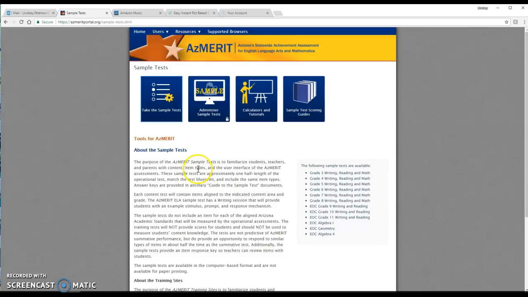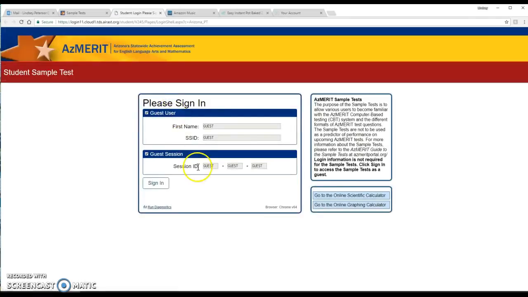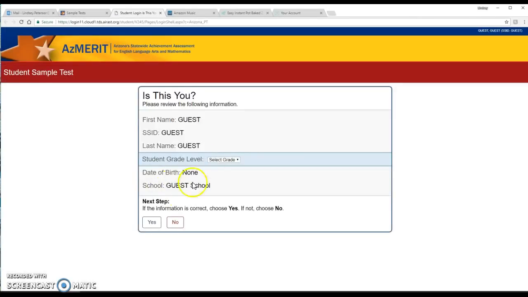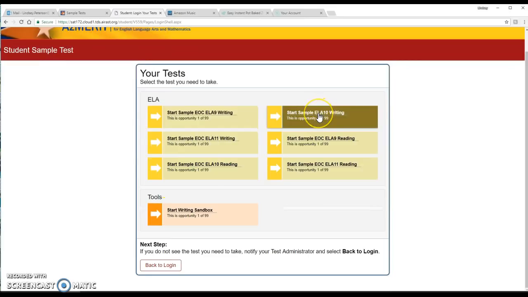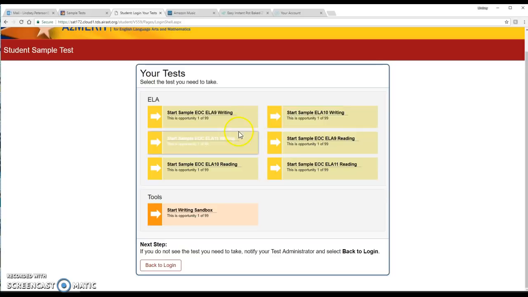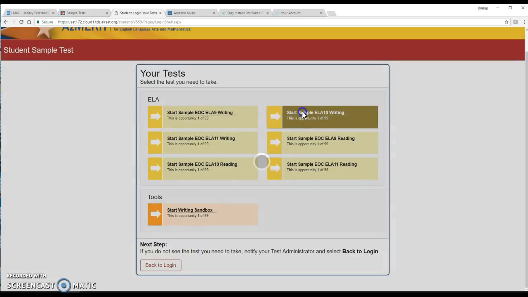So just to get you started, you're going to navigate to azmeritportal.org. You're going to click on Take the Sample Test, just like we've done before. You can sign in as a guest, select high school ELA, and then work your way through all the little tests. I'm going to look at the ELA 10 writing today. Obviously, whatever level class you're looking at is what you're going to look at, whether it's 11 or 9.